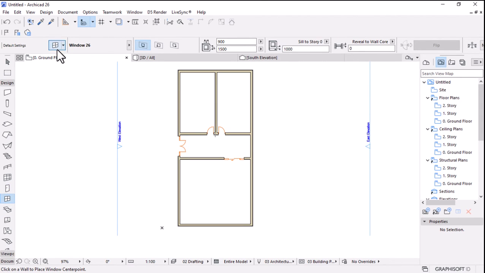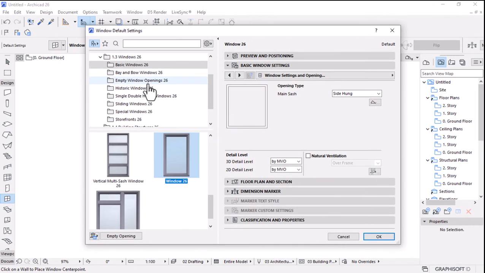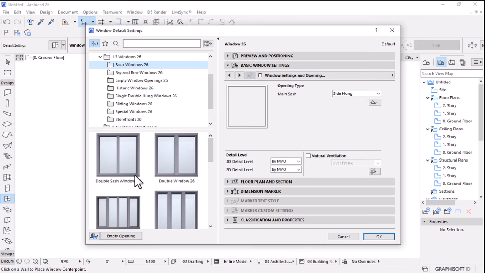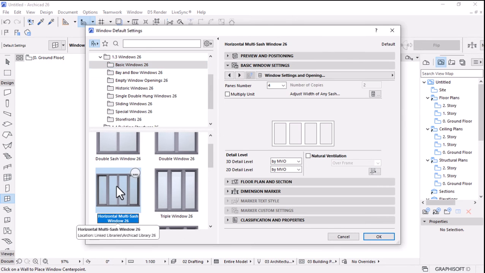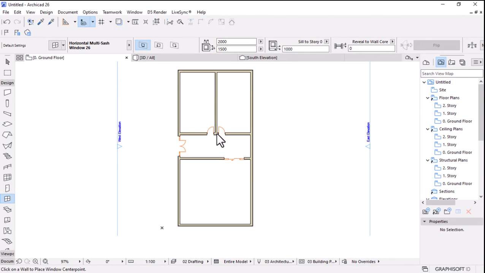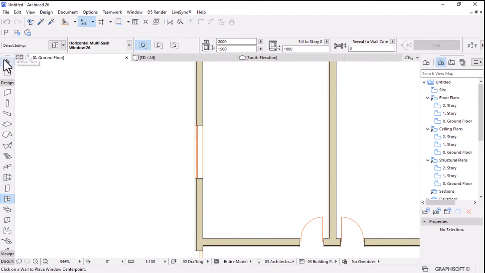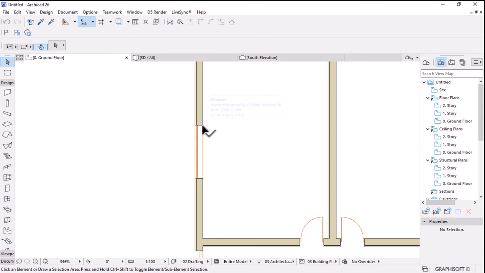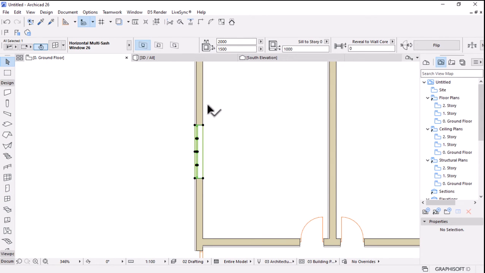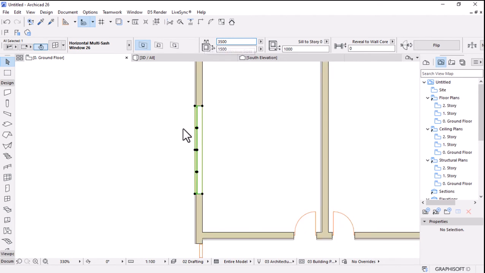Activate the window tool, open its settings. Let's find the basic windows. Go up. I want this horizontal multi-search window. Hit OK. Let's place it here, and then it will be open from this direction. Then click on the arrow tool or hit escape. Select the window by the check arrow, and then set this to 3.5 on the info box.